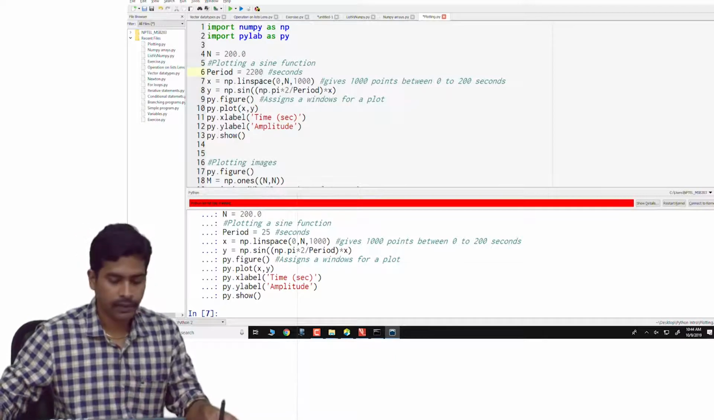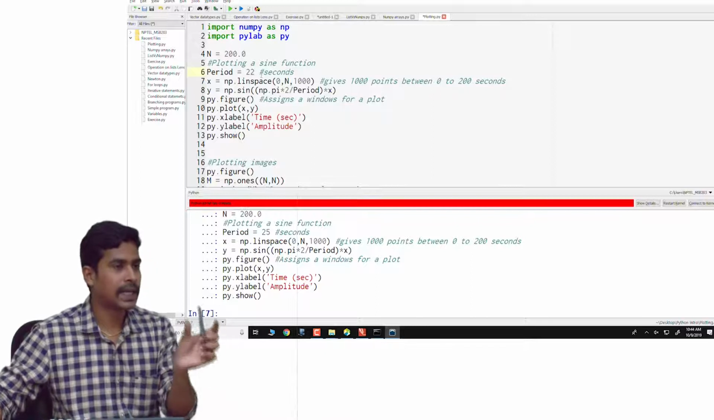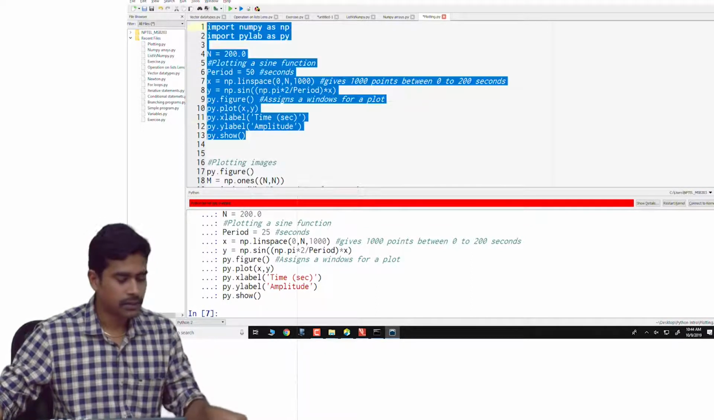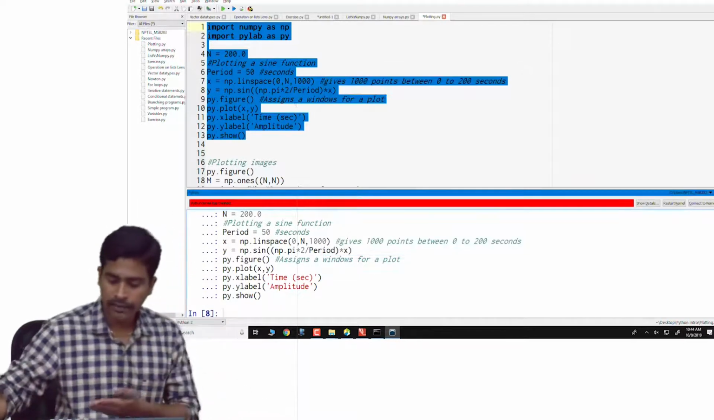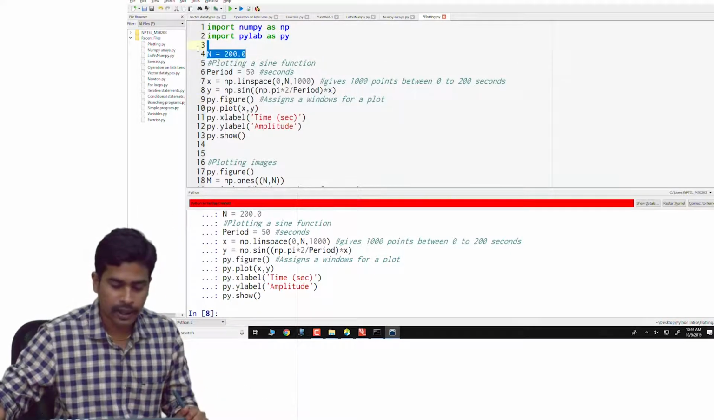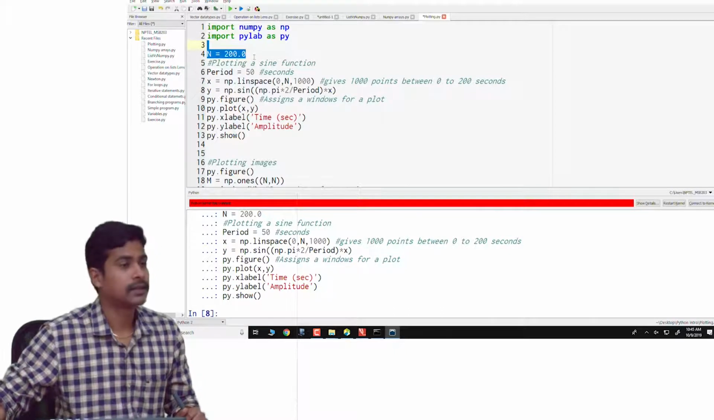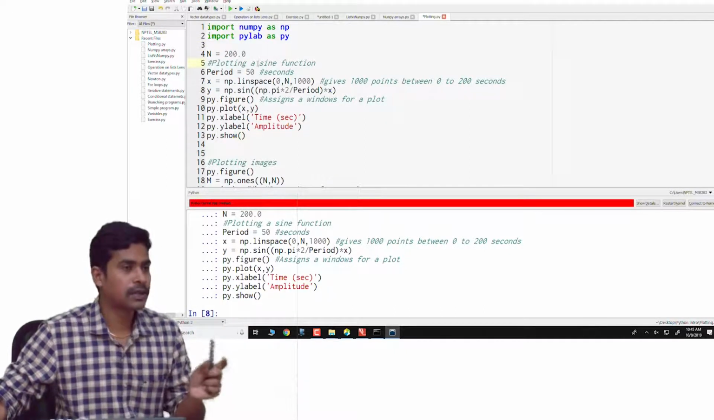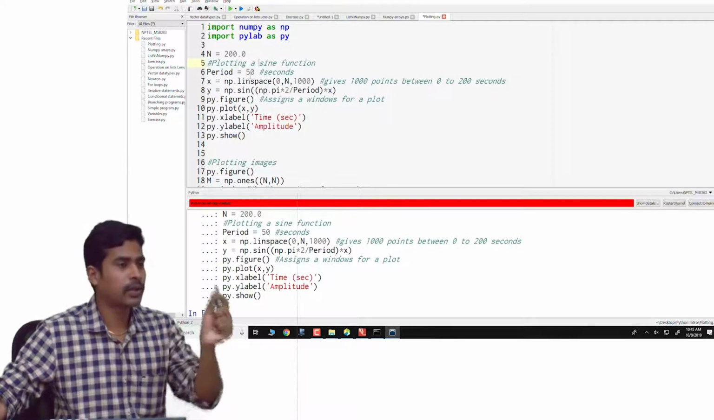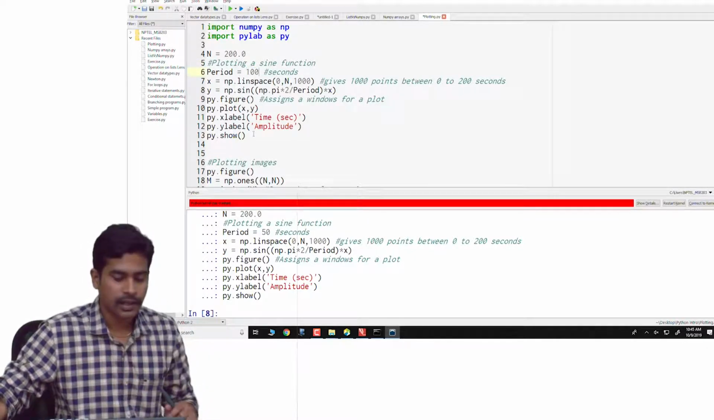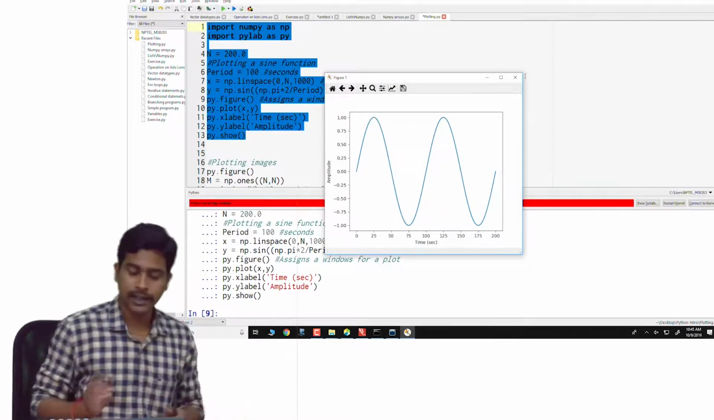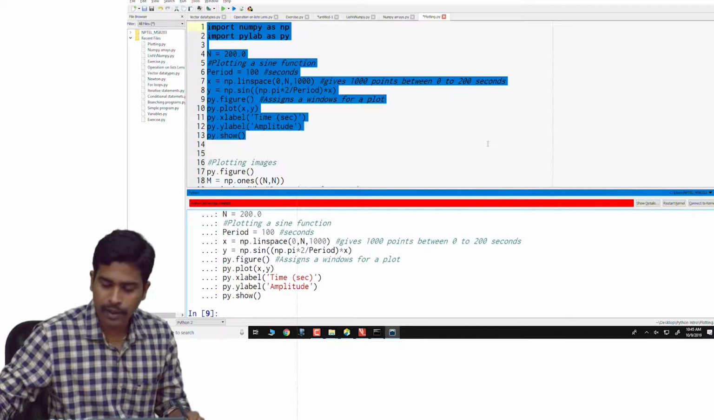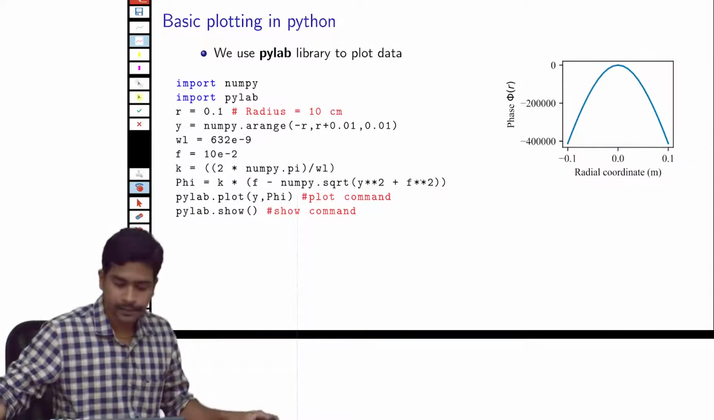Okay, so if I want to increase the time period, which means I'll get a lesser number of sinusoids, I can give 50 as the time period, and the total duration that we are plotting the sinusoid is 200 seconds. Okay, so if the total duration is 200 seconds and the period is 50, you're going to get 4 periods, and if I give 100 as the time period, you are just going to see 2 sinusoids, just like this. Okay, so this is how you plot data in Python.